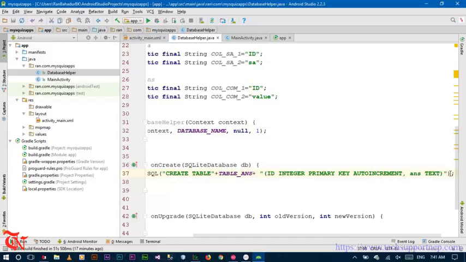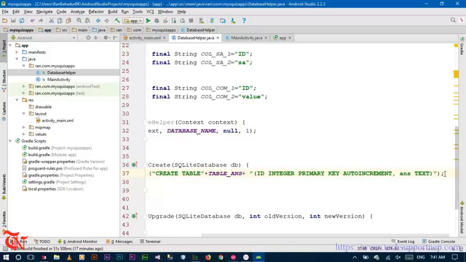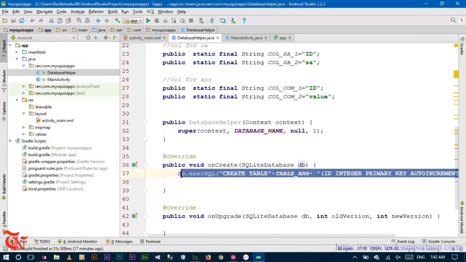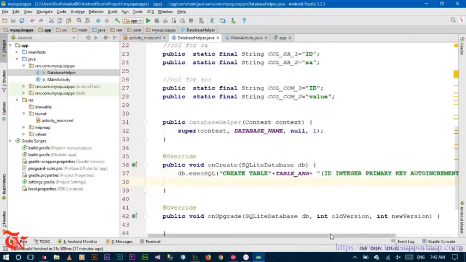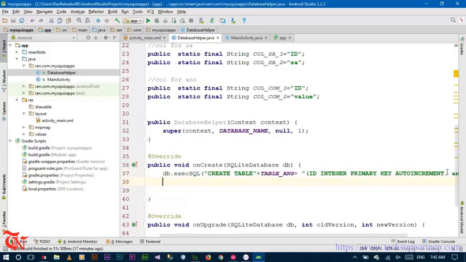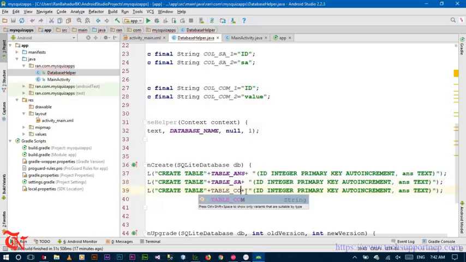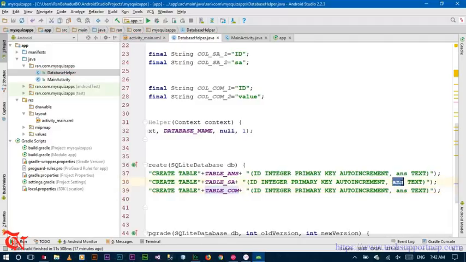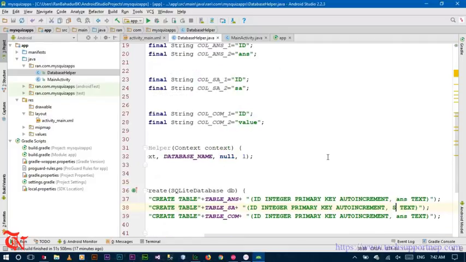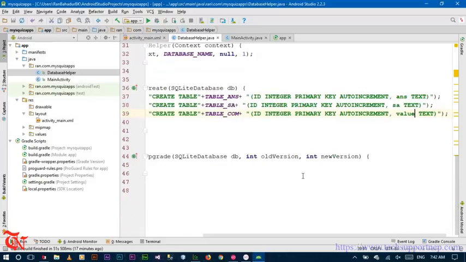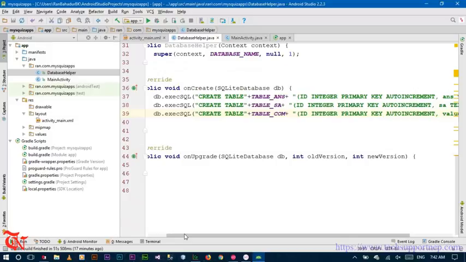I'm going to copy this SQL query, and then just change this table name to submitted answer, and then this one to compare, and all tables contain the id and automatic increment, and here we have to change the ans column, and here goes value. Now we also create the table.